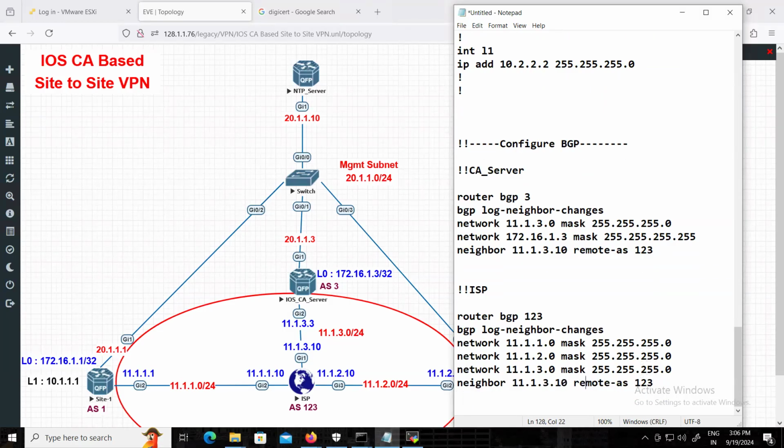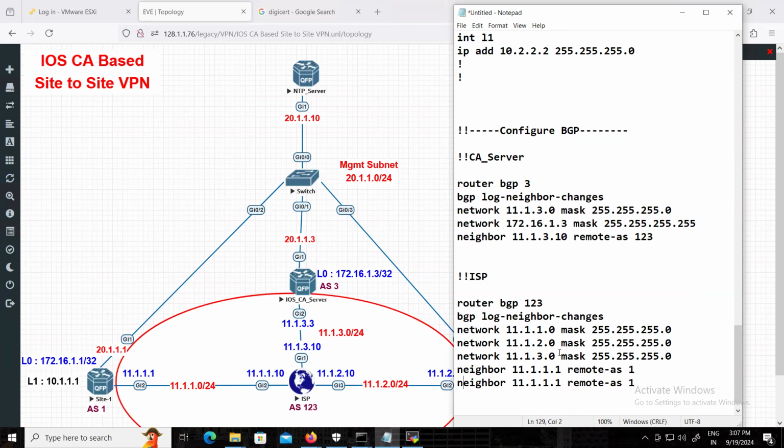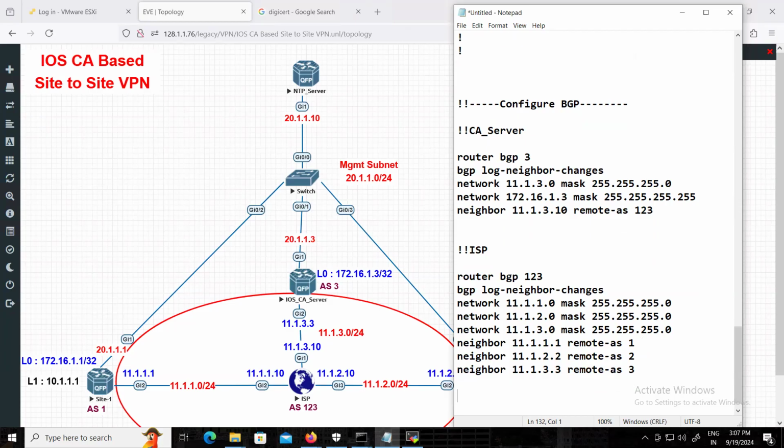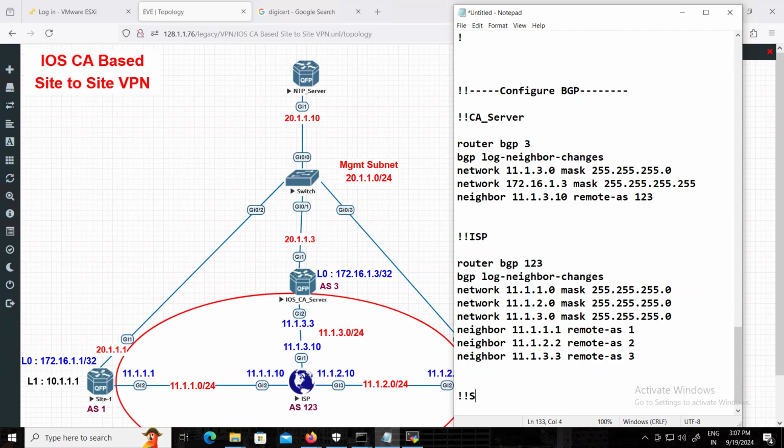Now here neighbors will be 1.1, remote AS 1. So this will be 2.2, remote AS will be 3.3, remote AS will be 3. Okay. Then on ISP, then on site 1.